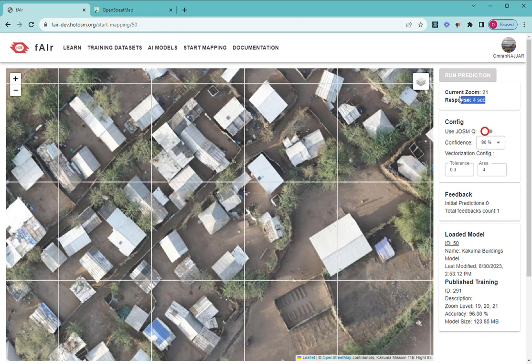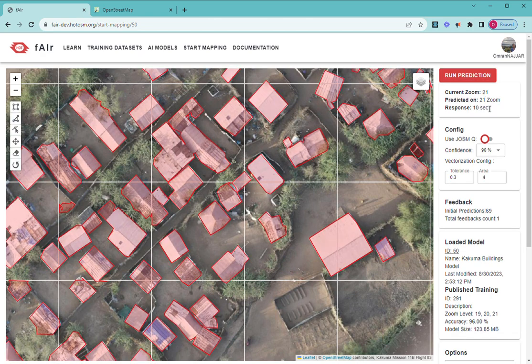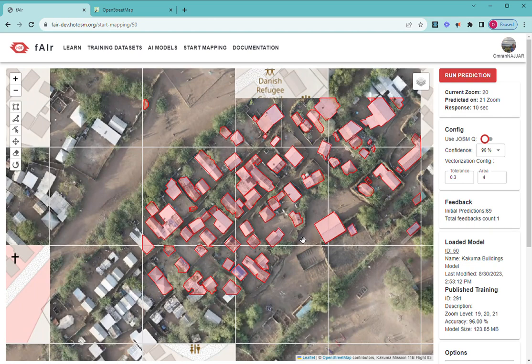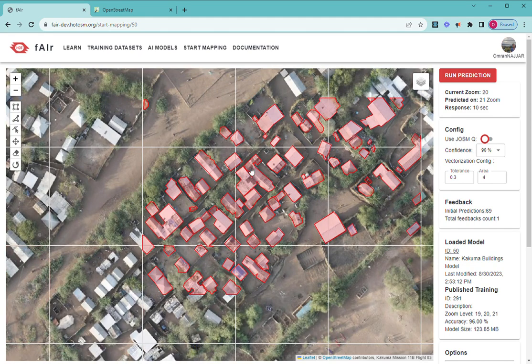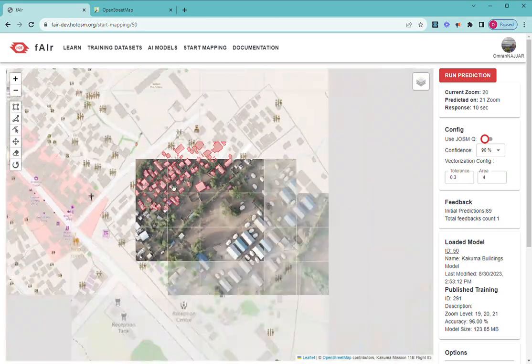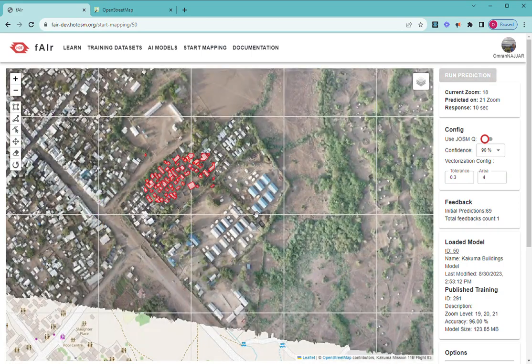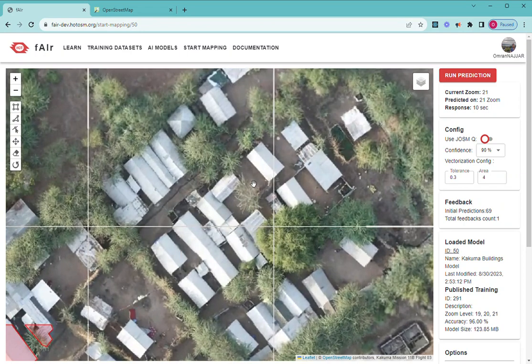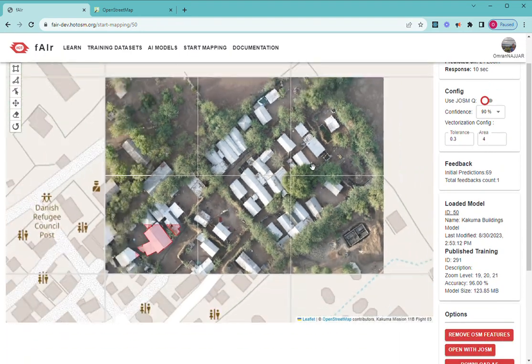Currently, since we're using the minimal specs, the response time is around 10 to 15 seconds for each inference. Those are data produced live from the model based on the training we've got recently. We can try it in a different place, in different zoom levels.